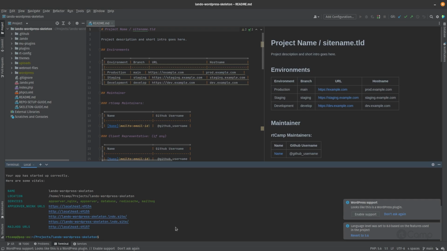In the Lando config, we have already created a command to enable Xdebug in debugging mode. So that's what I am going to use.